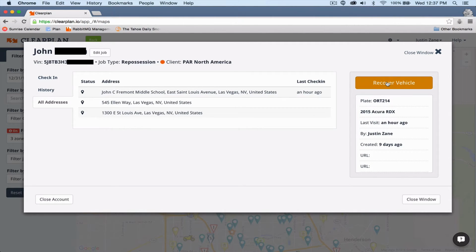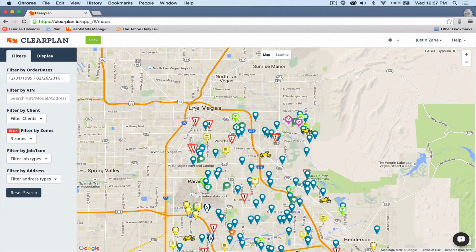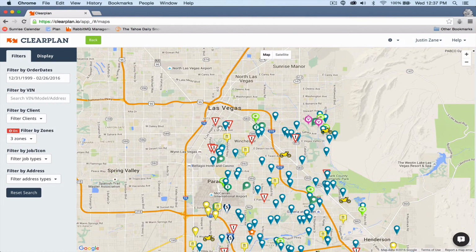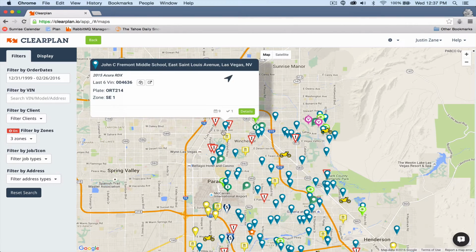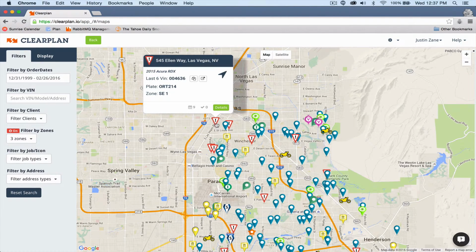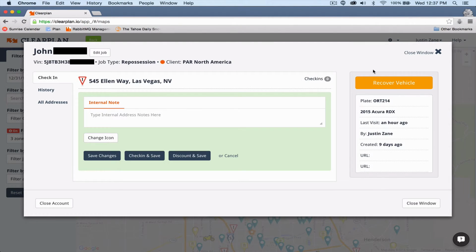So when I come over here to mark this vehicle recovered, you can see I have these 3 addresses. So for the sake of example, I want to show them to you on the map. It's 1, 2, and 3. So it looks like these were 2 new addresses, and this is one that had been run before. But let's just pretend that the unit is showing at this address.